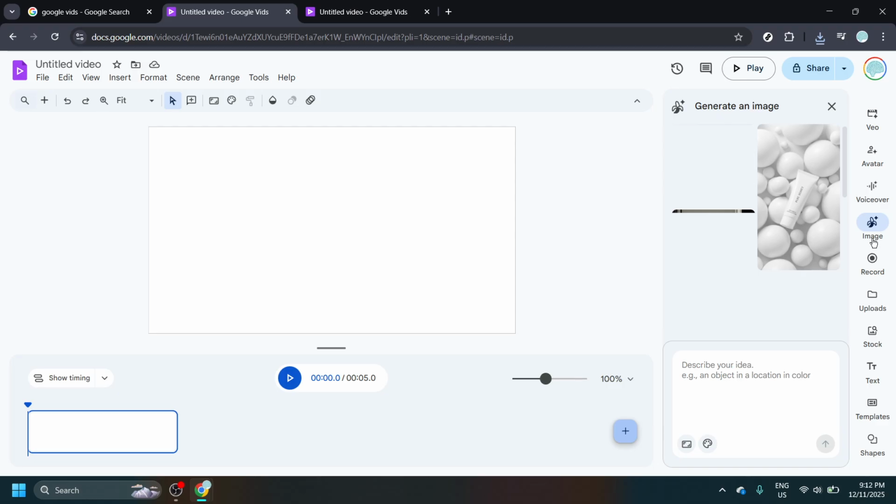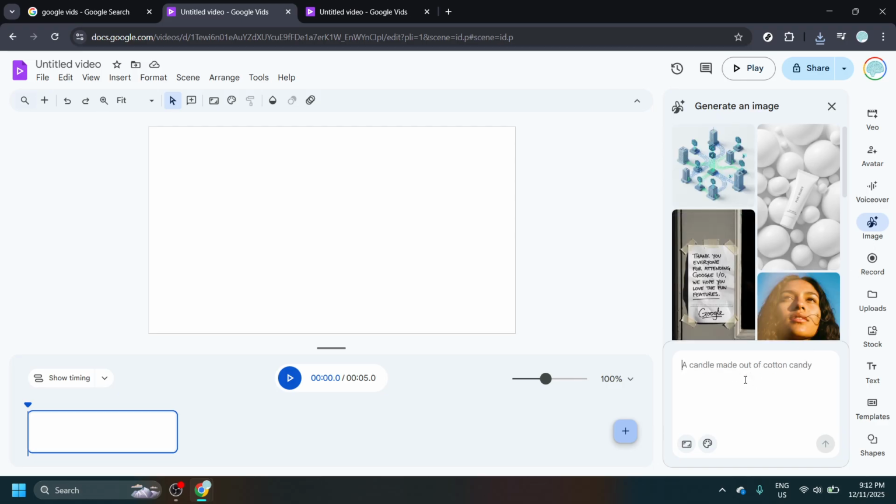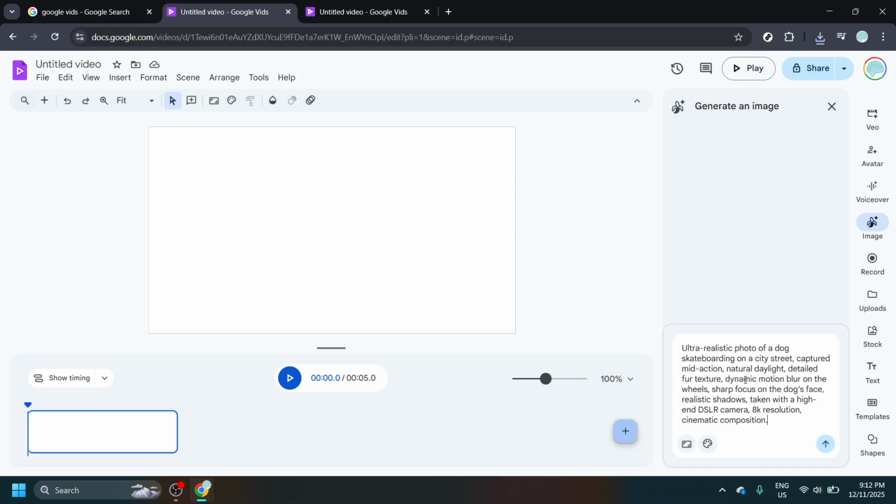In the prompt field, be as specific as you can. Details help the model understand your intent and produce a sharper result. For example, you might write something like, an ultra-realistic photo of a dog skateboarding on a city street in natural daylight, with detailed fur texture, motion blur on the wheels, sharp focus on the dog's face, realistic shadows, and a cinematic composition. Adding cues like high-end camera or 8K resolution can guide the look and clarity.